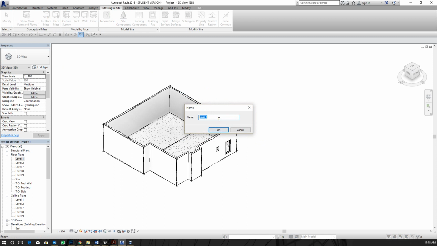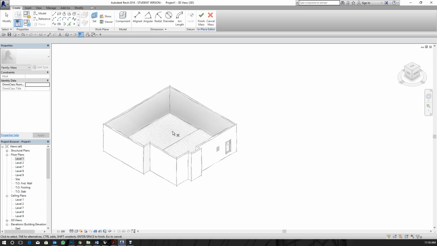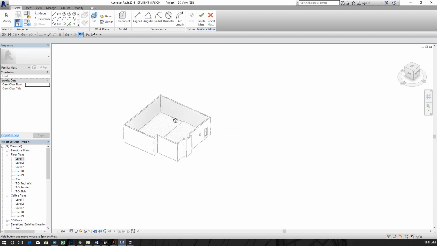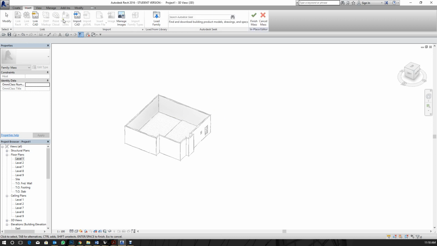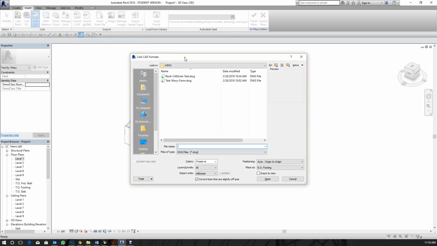And let's name that mass 1, yeah? Oh, 4, whatever. So under your in-place mass, you can import your Rhino model. So let's go to Insert, and we can link a CAD. And if you go to the file types that you can import, you would see all the types that are supported. So again, the DWG, DXF, DGN, I have no idea what that is, ACIS, and SketchUp. So let's start with the DWG.